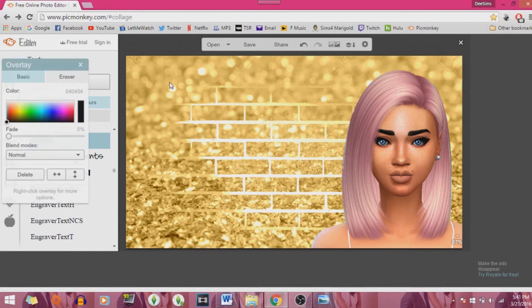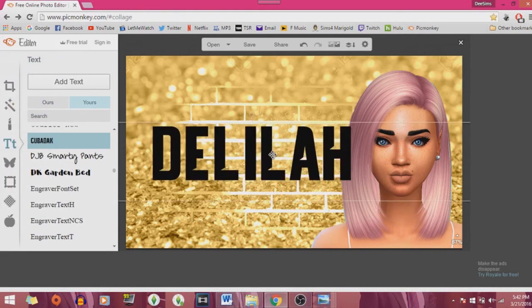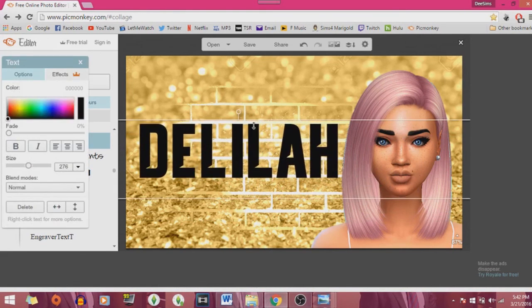Cubidac. So you'll just add it, and we will just say Delilah in all caps, because I like them in all caps. You can center it, you can make it bold, you can make it italicized, and we can just put it here.